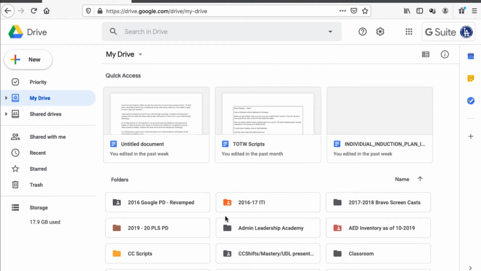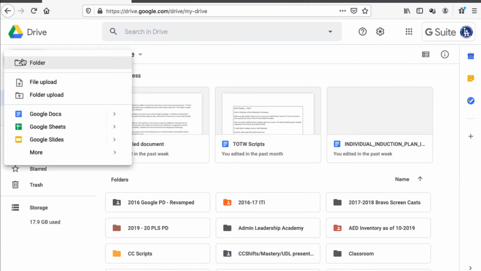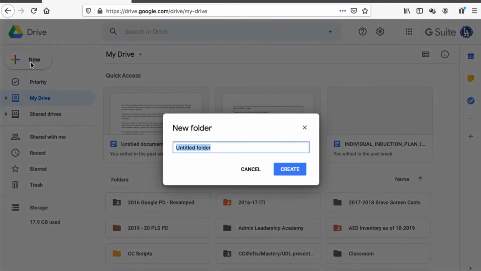Yours might look differently. Mine might have more things than yours. So one of the things that I always like to do is to create folders. This way I keep all my work organized in folders. So to create a folder, I'm going to click on New and select Folder. And I am going to title this folder Spanish 1A because all of my work for Spanish will be in this folder. Then I click Create.